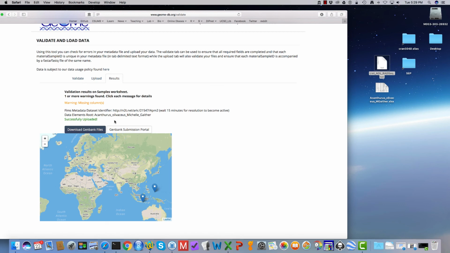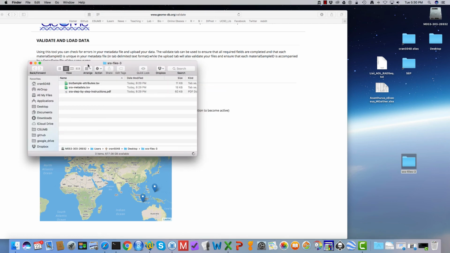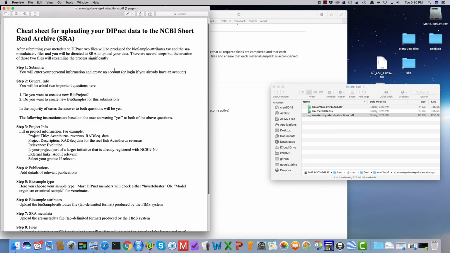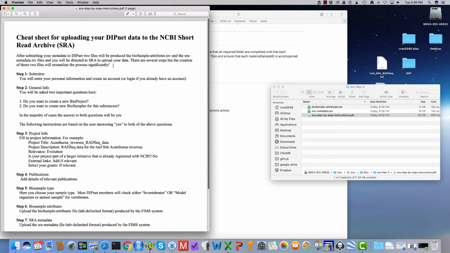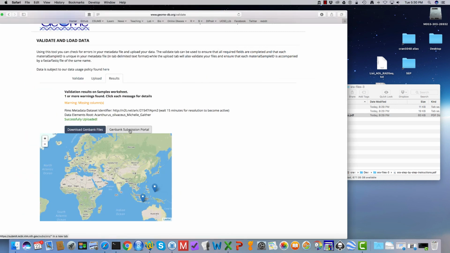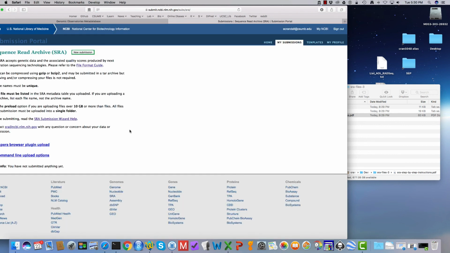And it now provides me with a set of files, which I can download. And if I open these up, it will provide me with pre-formatted files that I can take directly to the Sequence Read Archive, as well as a set of instructions that describe how to upload my data to the Sequence Read Archive, as well as a link that will take me there. And that is how you upload metadata to GeOMe that describe massively parallel sequence data.